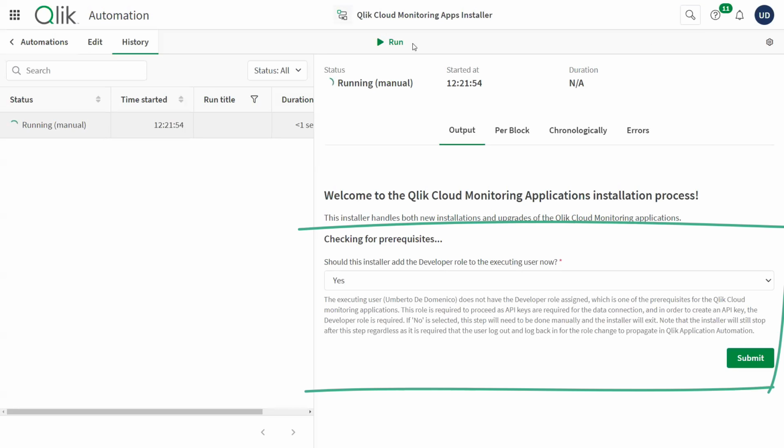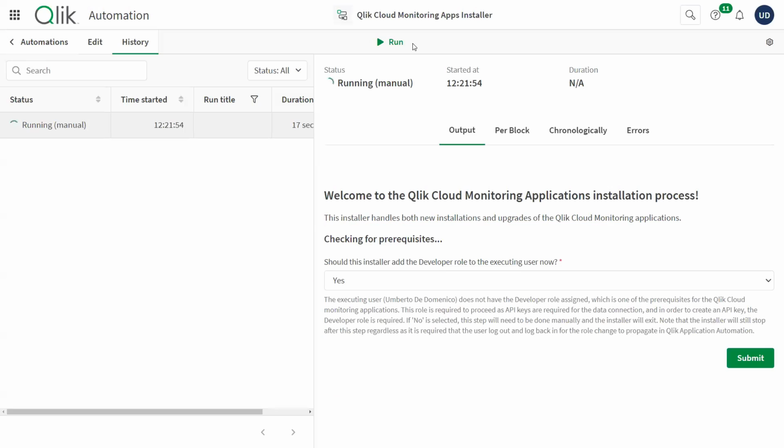Okay, it's checking prerequisites and asking to add the developer role to this user. Yes, there were some roles we could assign to the tenant admin. One of those was the developer role. The idea is that this automation will need to create API keys, and those API keys will be used by the apps to talk to our internal database. All right. And we say, yes, of course, please assign the developer role to this user.